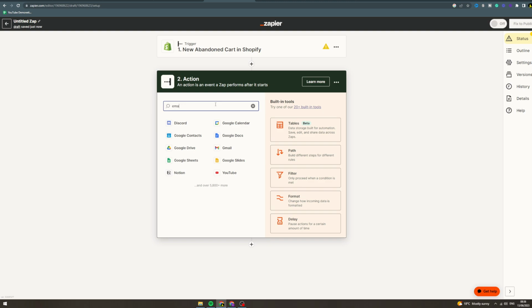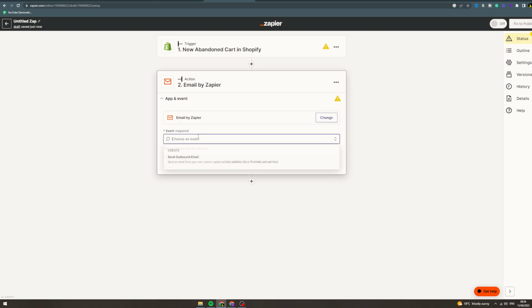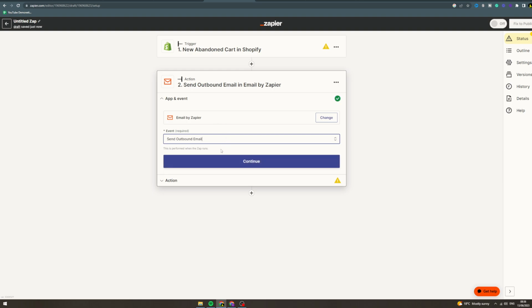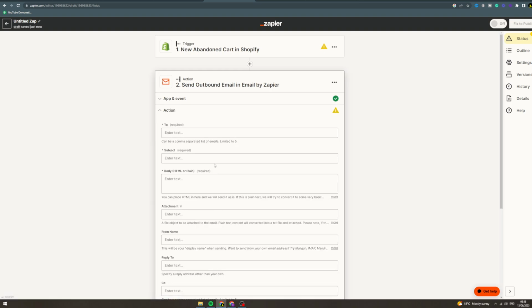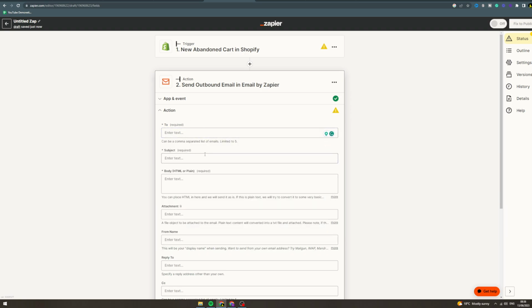email them. So you can do email by Zapier, or there's a ton more things you can do. You can do like Klaviyo, MailChimp, all of those ones. I'll just do this one for now. Send outbound email. So let's say you want to send them an email. So for To, you're going to be able to select their name, subject. You can write a subject in there yourself.